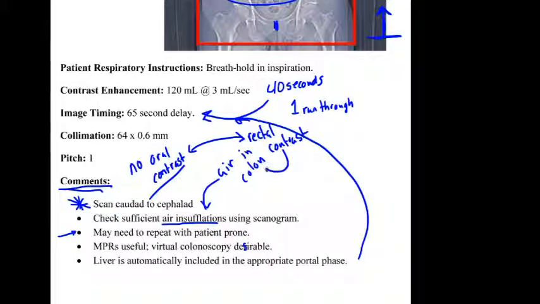And so you're wanting to induce air using an enema tip to actually induce air into the colon. And this is going to inflate the colon to the point to where it allows you to demonstrate polyps and certain pathologies. So the key to this is utilizing rectal contrast, and that's why you have to check if you have sufficient air insufflation using a scanogram.